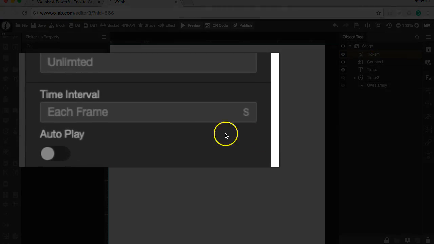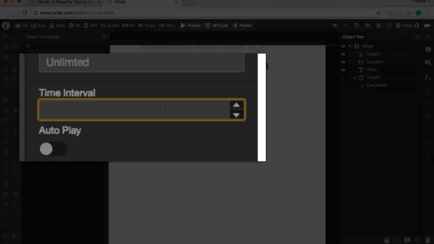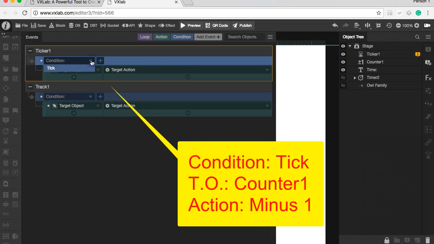The most important property is time interval, which represents how many seconds there are between two ticks. In this case, every 1 second, the counter will minus 1. So we set the time interval as 1 and add an event to ticker. The condition is to tick, and the target object is the counter. The action is to minus 1.